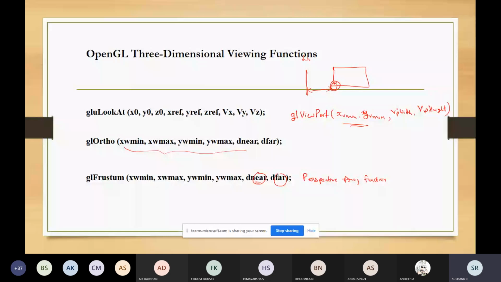Usually, this viewport will be used to set the aspect ratio, so that whenever the window is minimized or maximized, the objects inside the window will not get distorted. To maintain the relative size of the object, this viewport function is used. So this is with respect to the glViewport function. Like that, these are the functions in OpenGL 3D viewing.